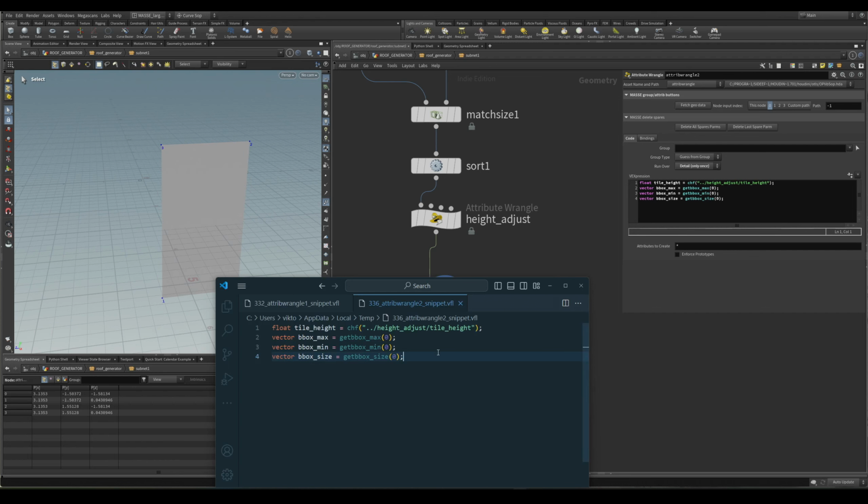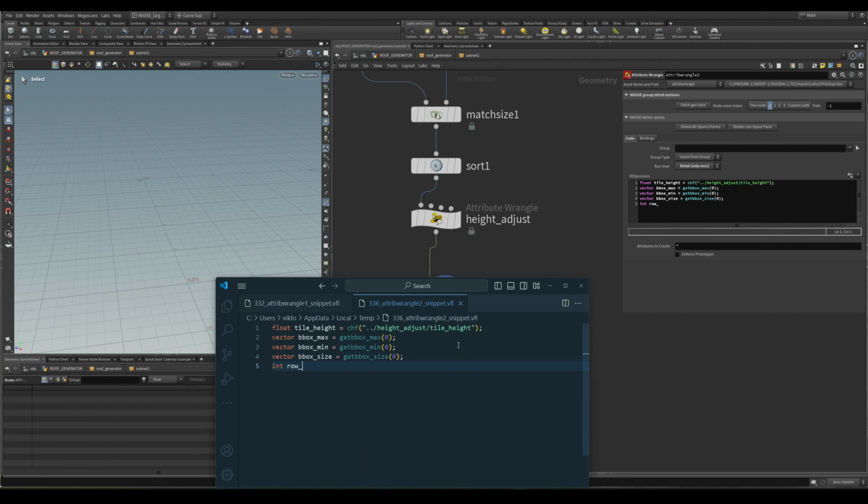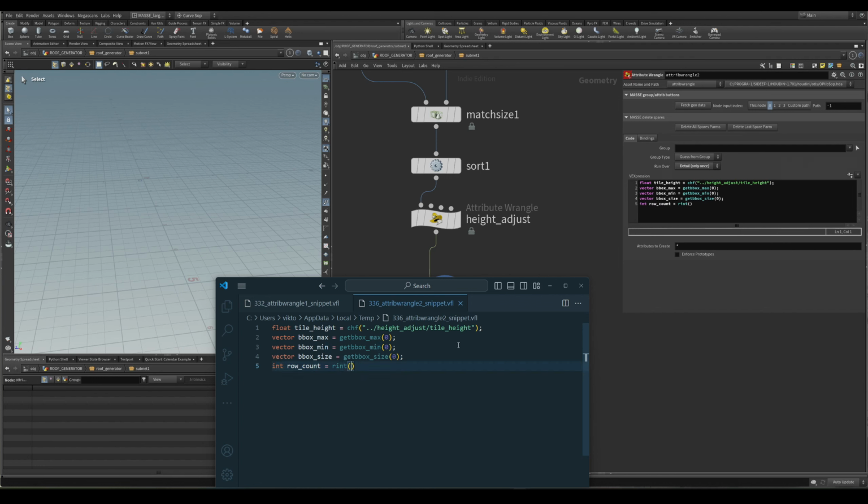Now let's go ahead and calculate the row count. So let's call this an integer, row count. We know that we have just our box. What we can do is create an int, which is basically just going to round to the nearest float, which we probably don't even need, because we know that these values are going to round very nicely.